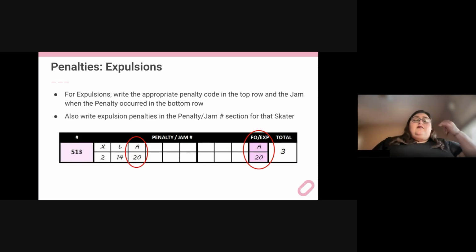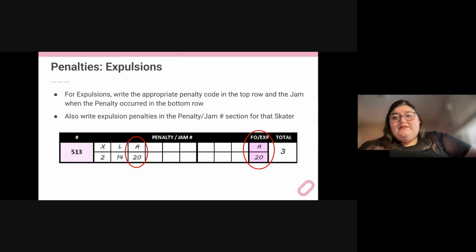Alternatively, if an expulsion happens for an egregious penalty, you're going to write the appropriate penalty code in the top row and the jam in which the penalty occurred in the bottom row. You're also going to write expulsions in the penalty/jam section for that skater. So basically, you're just copying the penalty that happened over here to the expulsion foul out section.